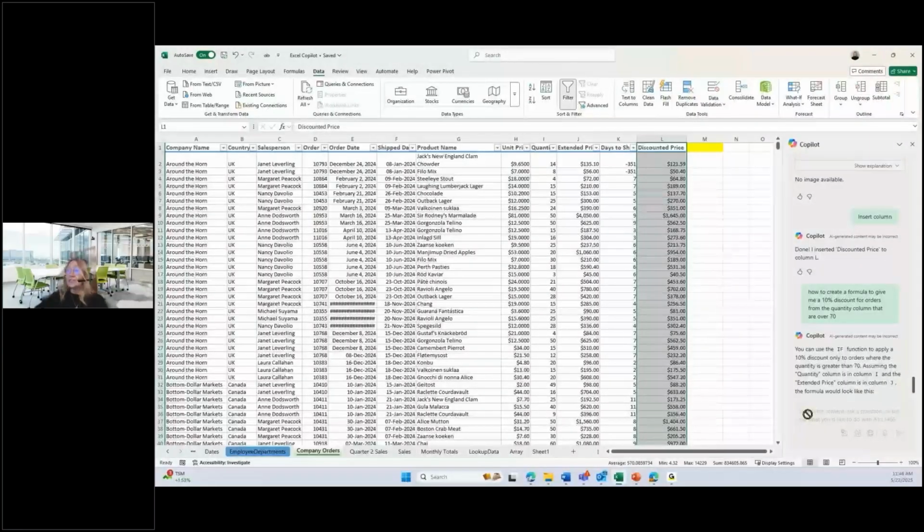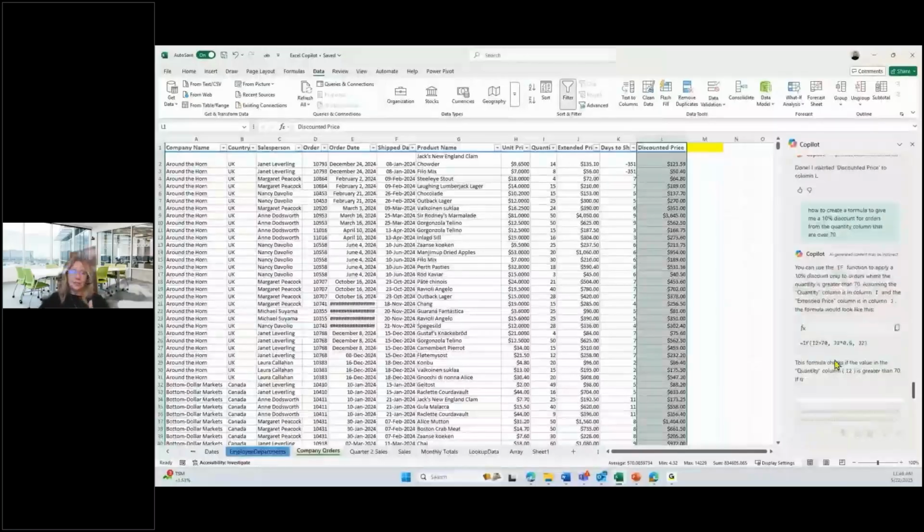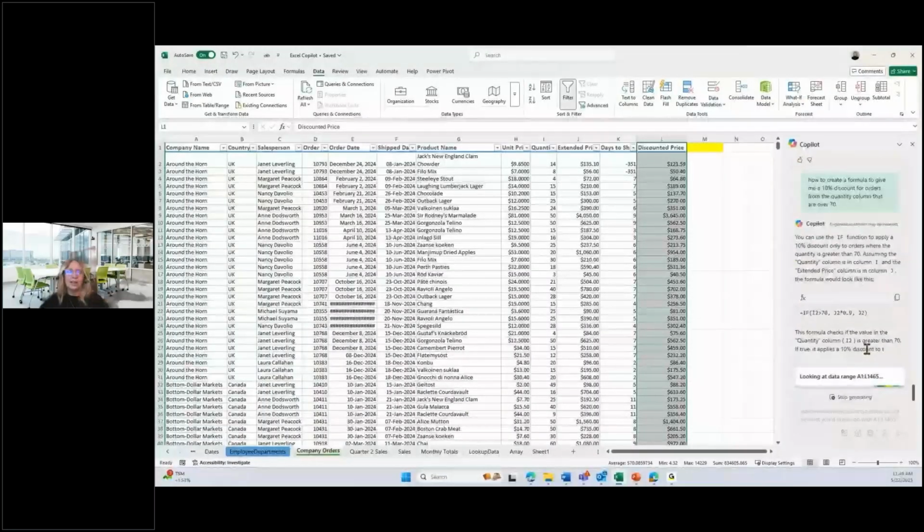So anyway, it's coming back and saying, here's what the formula could be. It's a little bit slower because I'm on this call as well, so it's kind of eating up my resources a little bit. But just so you know, it's coming back and giving me the answer, giving me the results of what we could do for something like that.